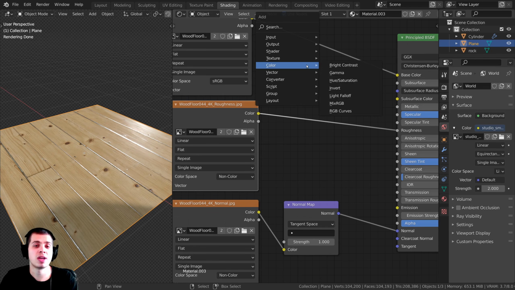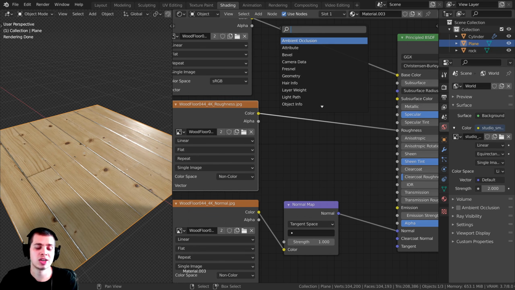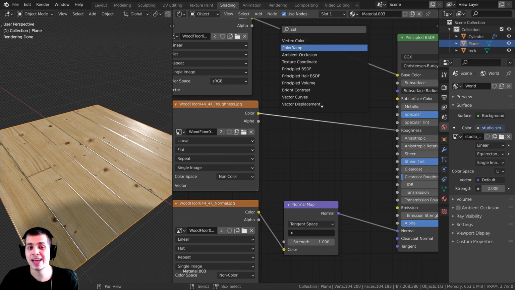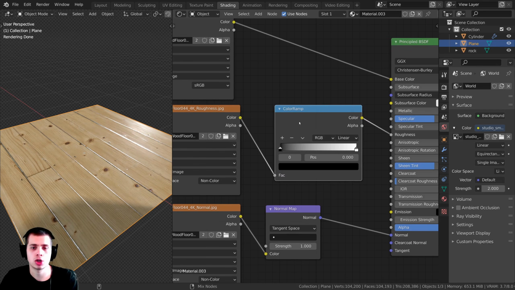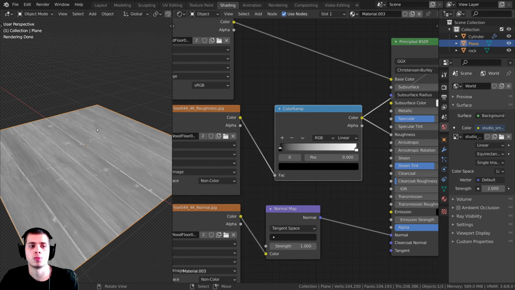So I'm going to press Shift A, and I'm going to click on the search here, and I'm going to search for a color ramp node. I'm just going to click on the color ramp node and just drop it right here. And then I can Control Shift and click on this to preview it.